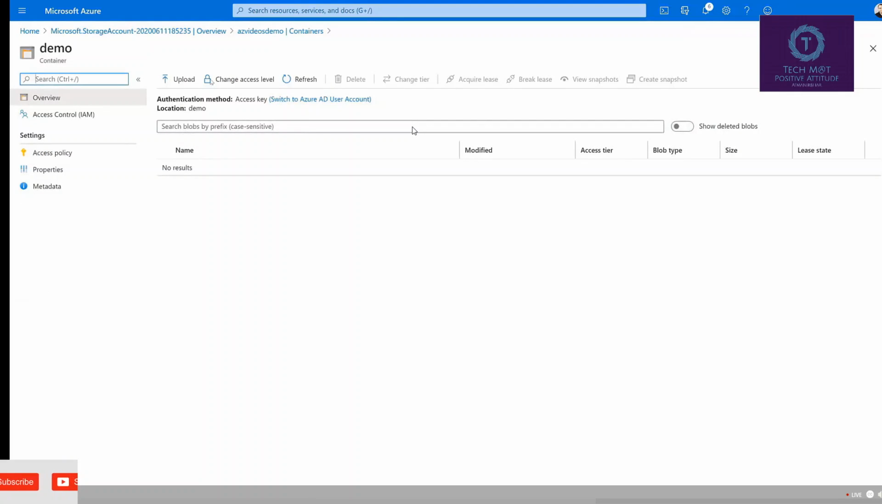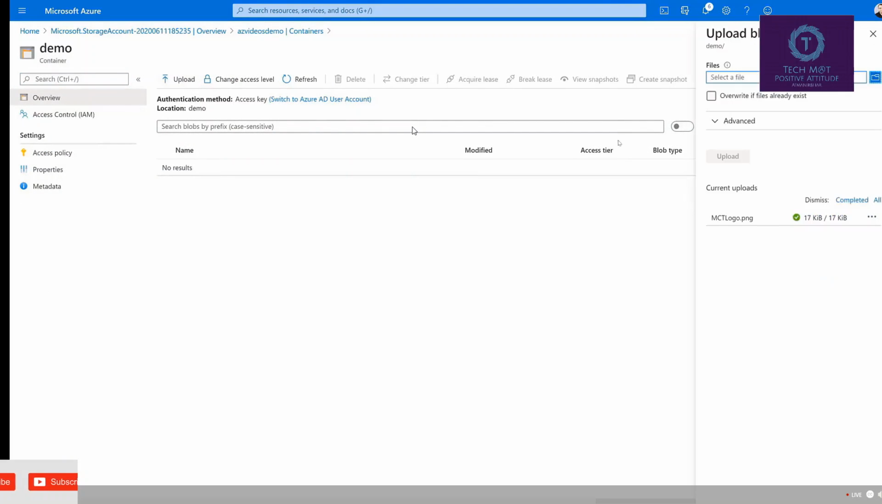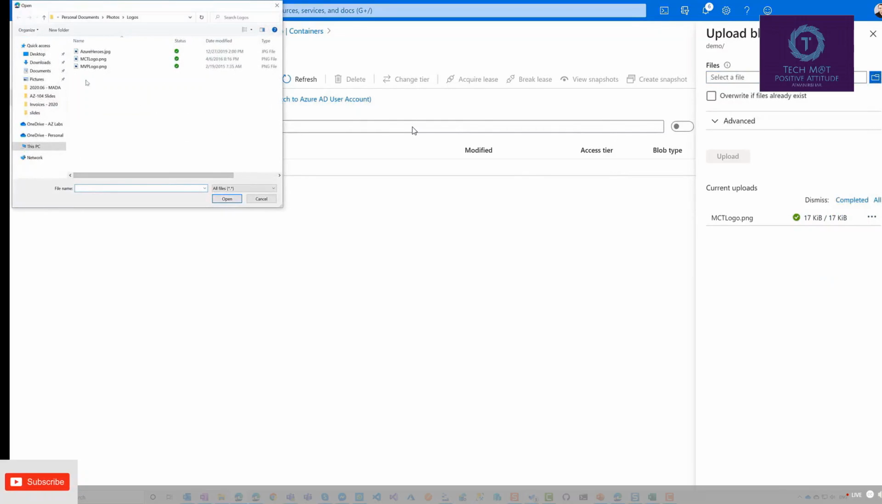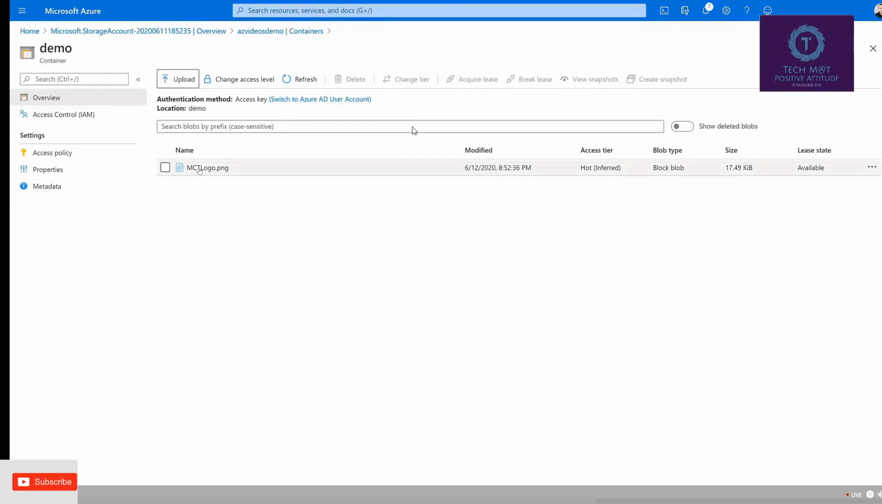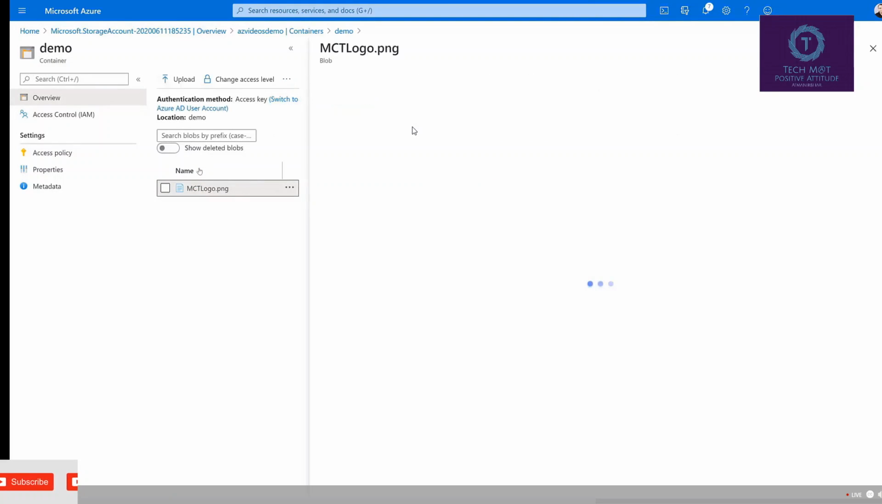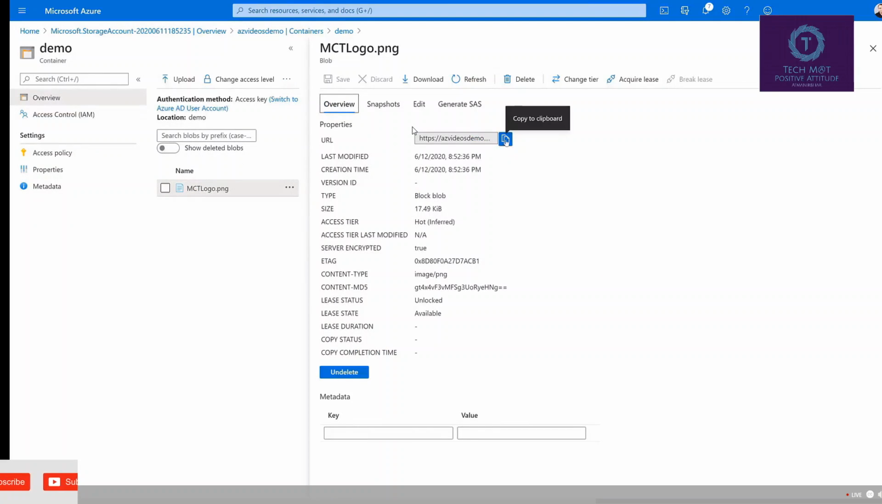I will click here, and now I can upload blobs right away from my Azure portal. I will click upload. So there you go. I can close this. I have my blob here. It's a picture, the Microsoft certified logo. I can click on copy to clipboard. This is the URL of my blob. And now if I open a browser and drop this URL there, it's going to show the picture.